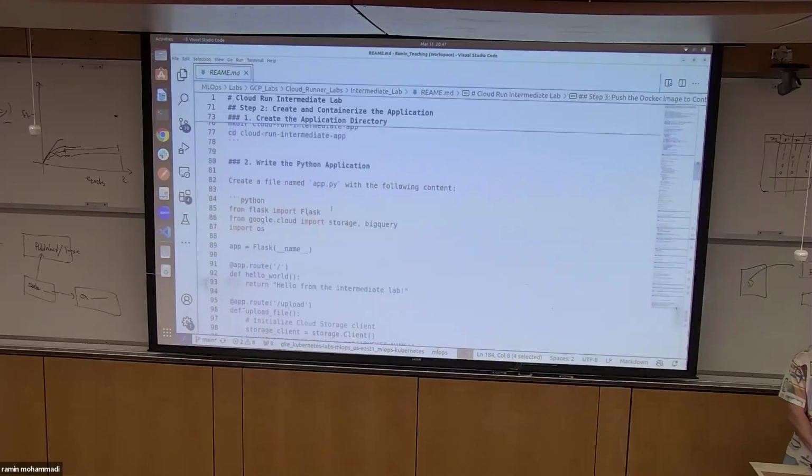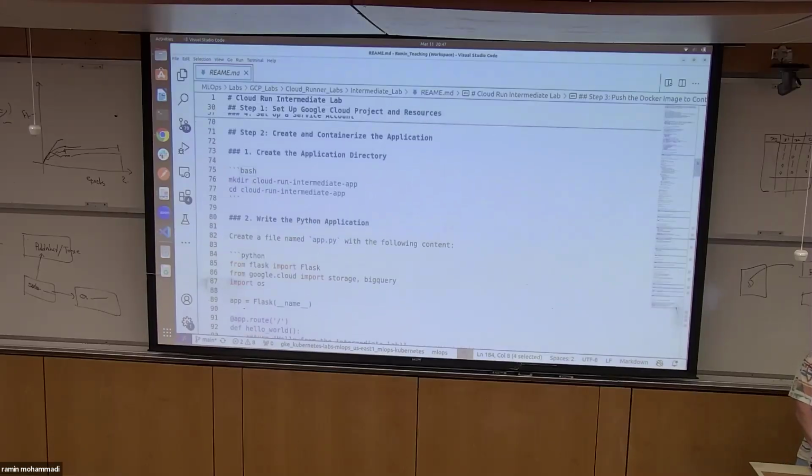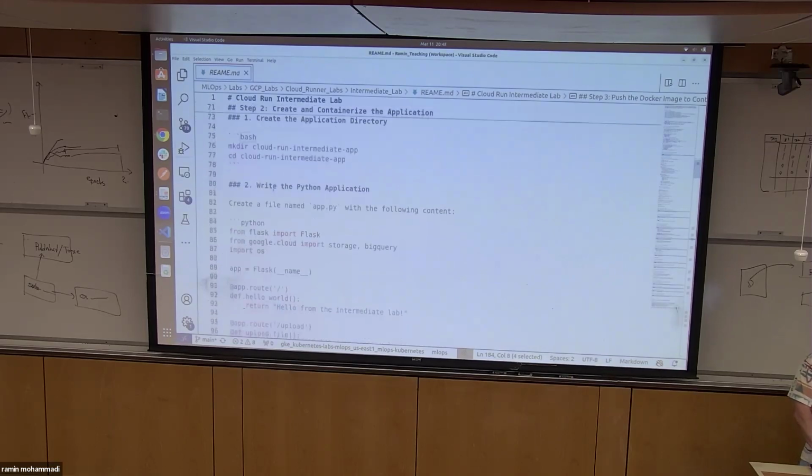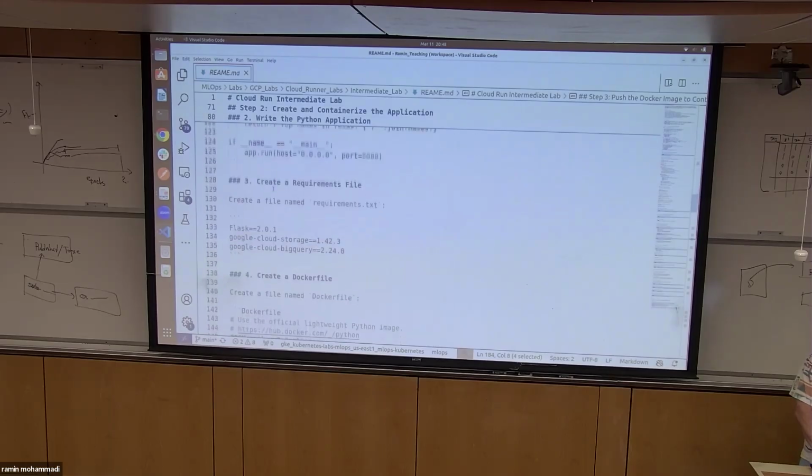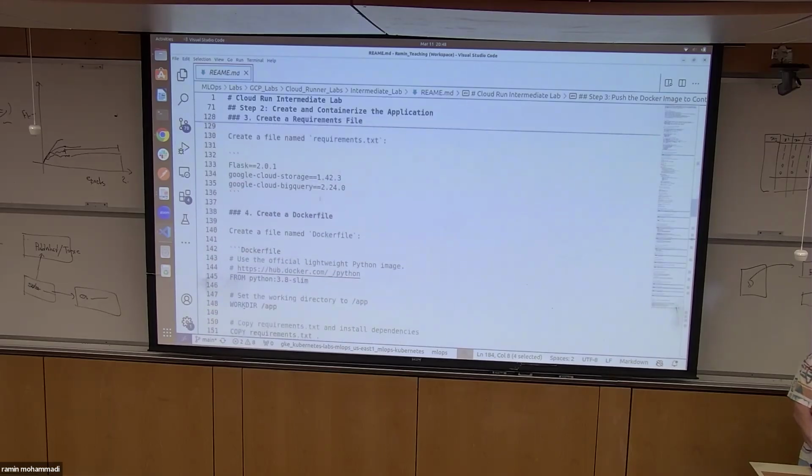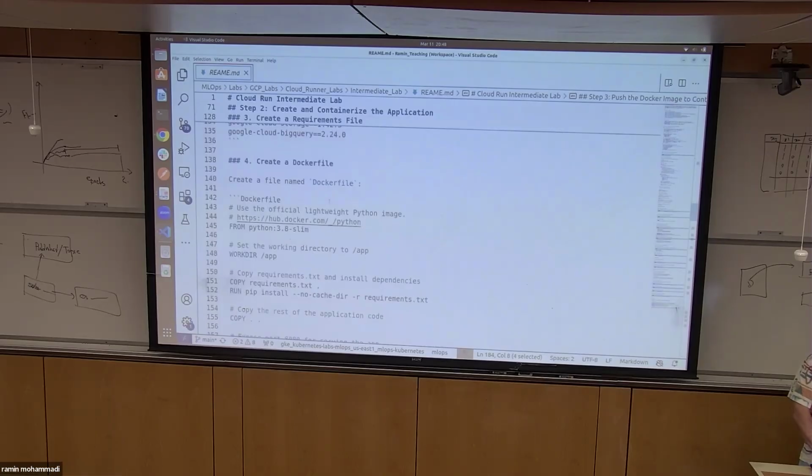We basically put the steps for you. So basically, steps to follow. First, create a folder on your machine, put this code in it. And then basically, this is the requirement file that you need. Create this Docker file.